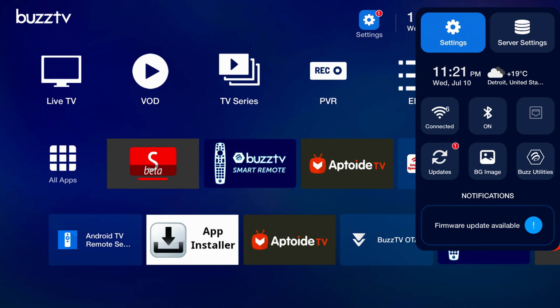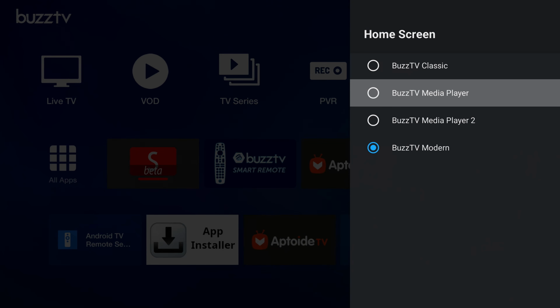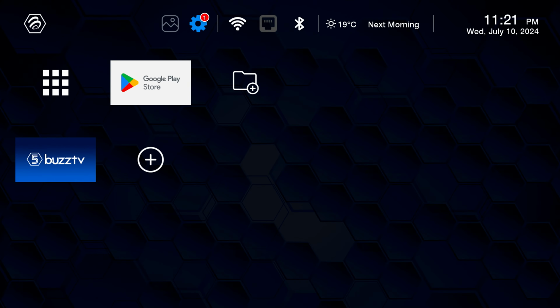All right, so what I'm going to do is I'm going to go to BuzzTV Utilities again, and I'm going to go to home screen and I'm going to select media player. That's what I prefer out of the options. You pick what you prefer.